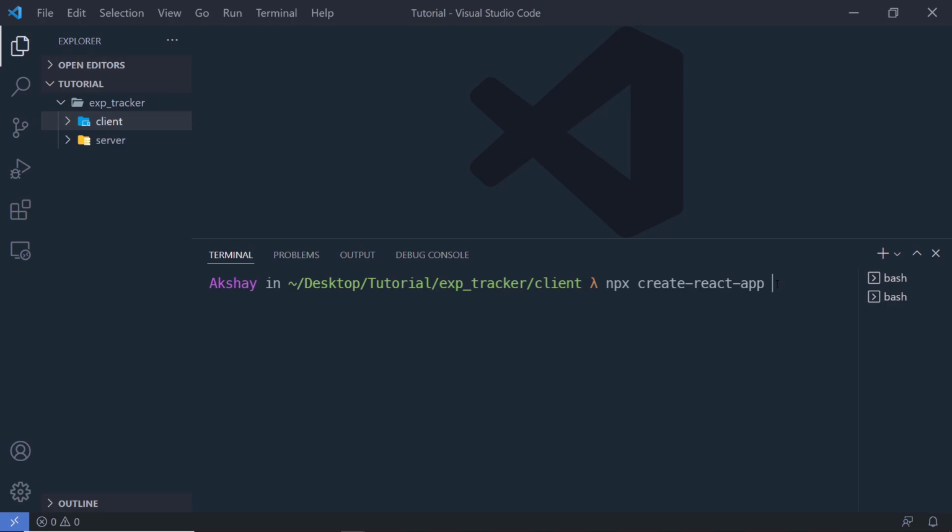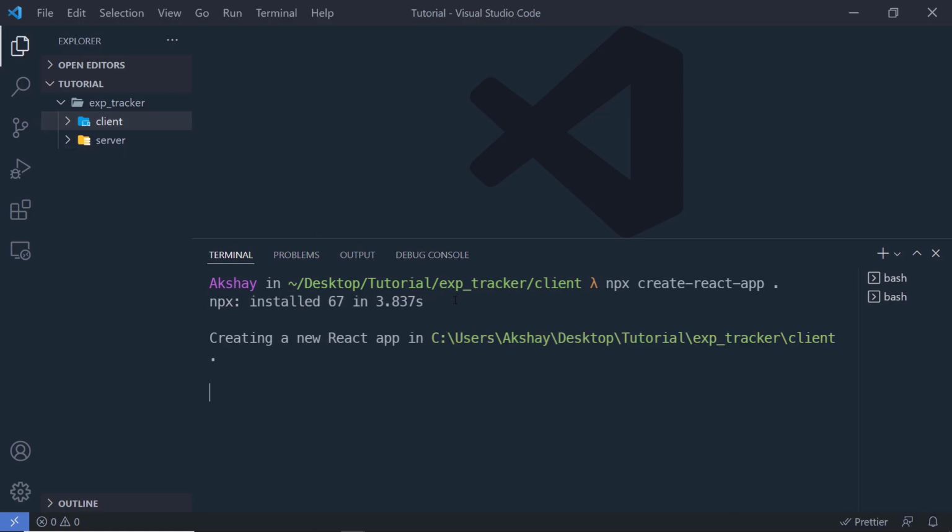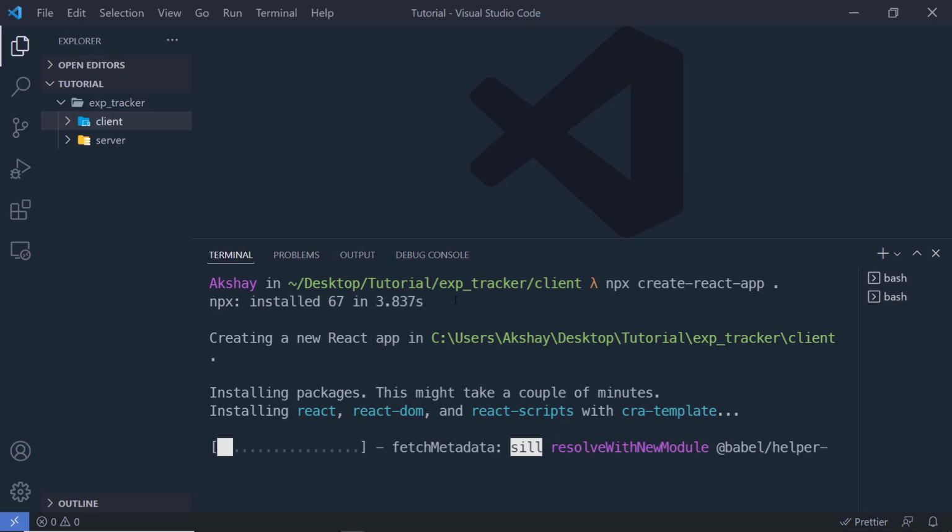So instead of specifying any project name, here I'm going to specify dot, because I want to create the React application inside my current folder, means inside this client folder. So I'm going to pass here dot and press enter. So this is going to install the React application inside this client folder. It will take a few minutes to create the whole React project inside this client folder.